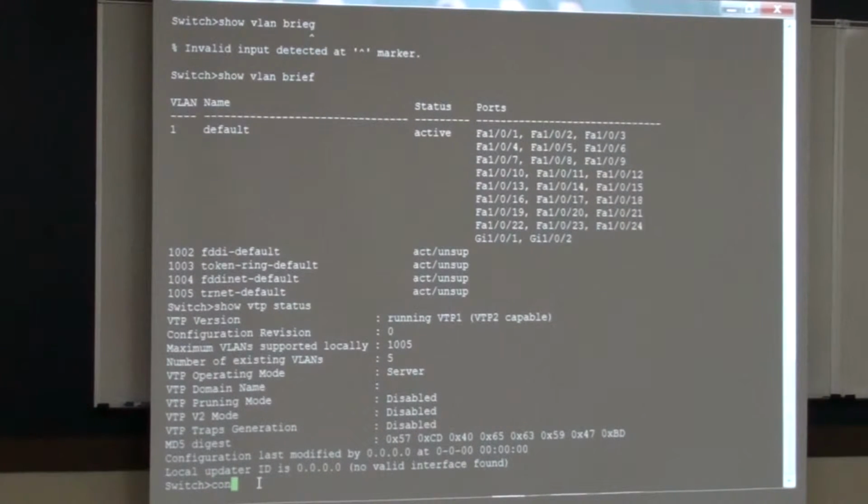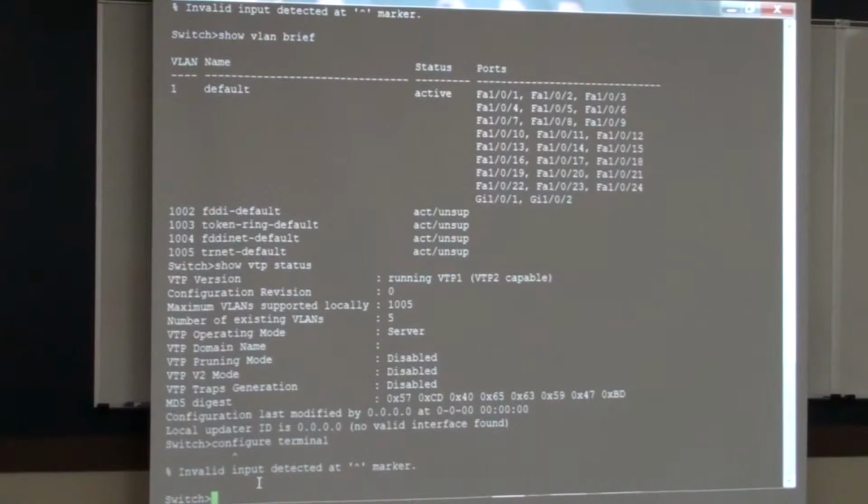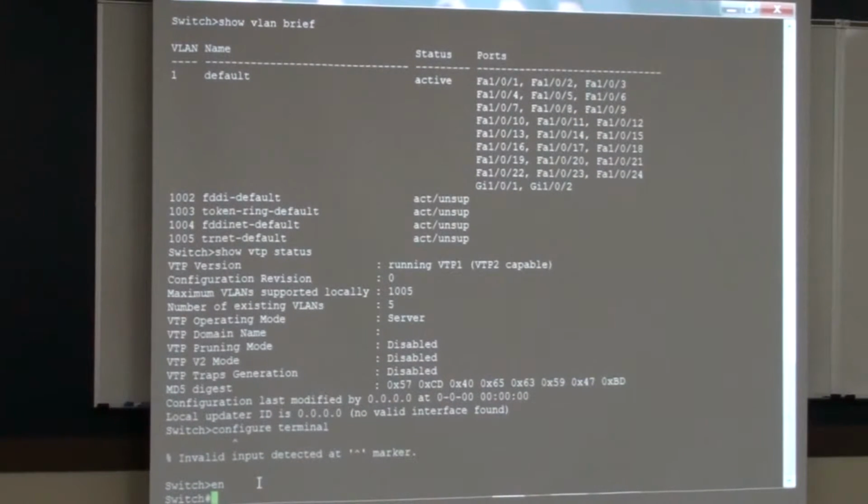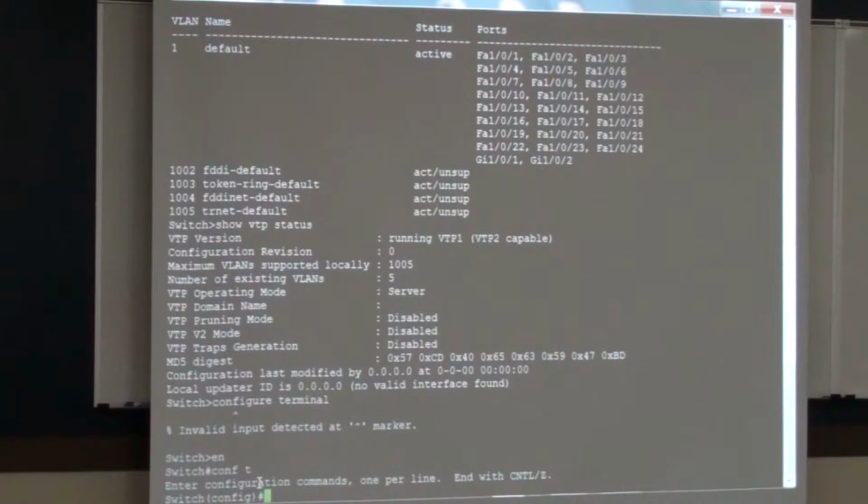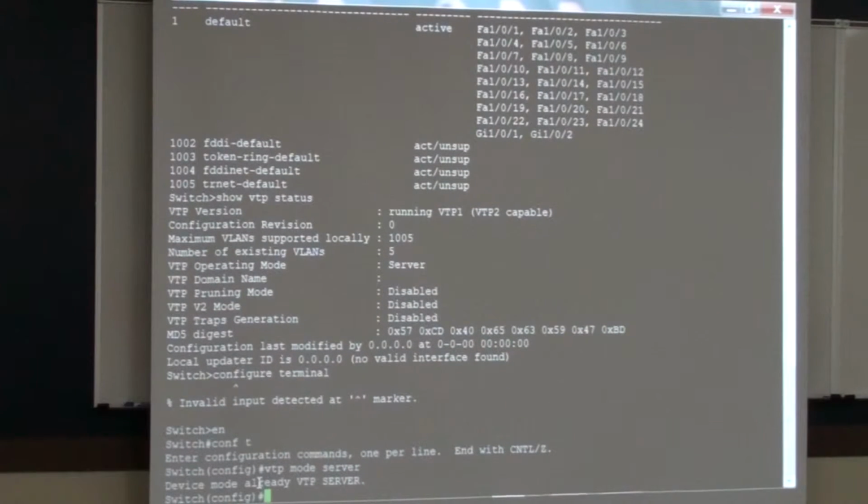So let's go in here and start setting up VTP on our switch. To do that, go into configuration mode. Oh, first we have to go into enable mode. Then configure terminal. And I'm just going to cheat now, because I'm tired of typing. We've already done this, but we'll do it anyway. First thing you probably want to do is VTP mode. And then you type in server, client, or transparent. In this case, I want it to be server. It's telling me it already is server, you dummy.